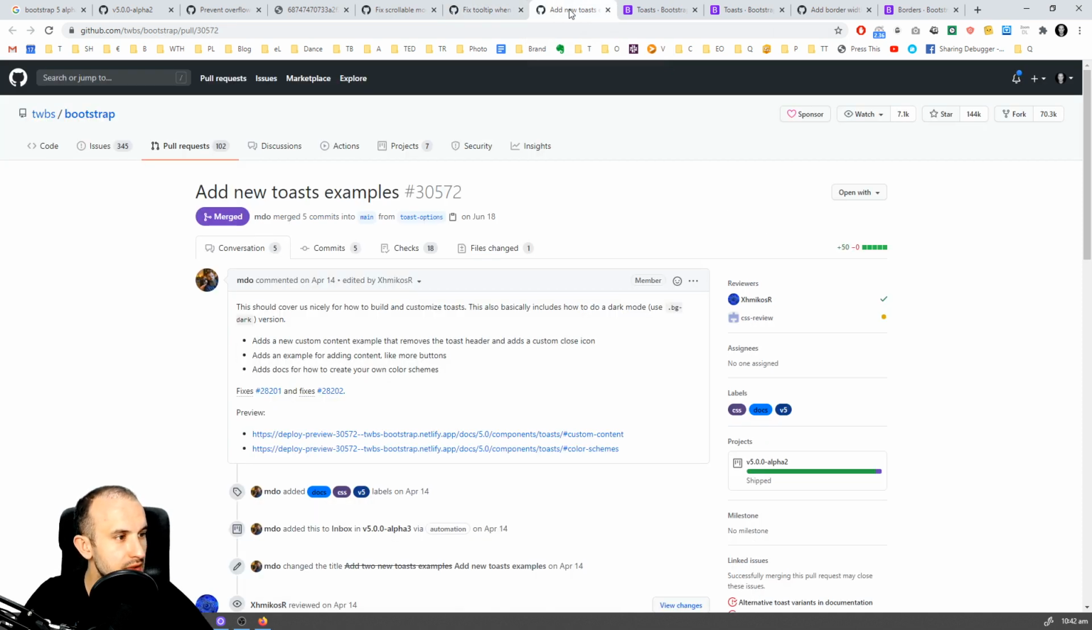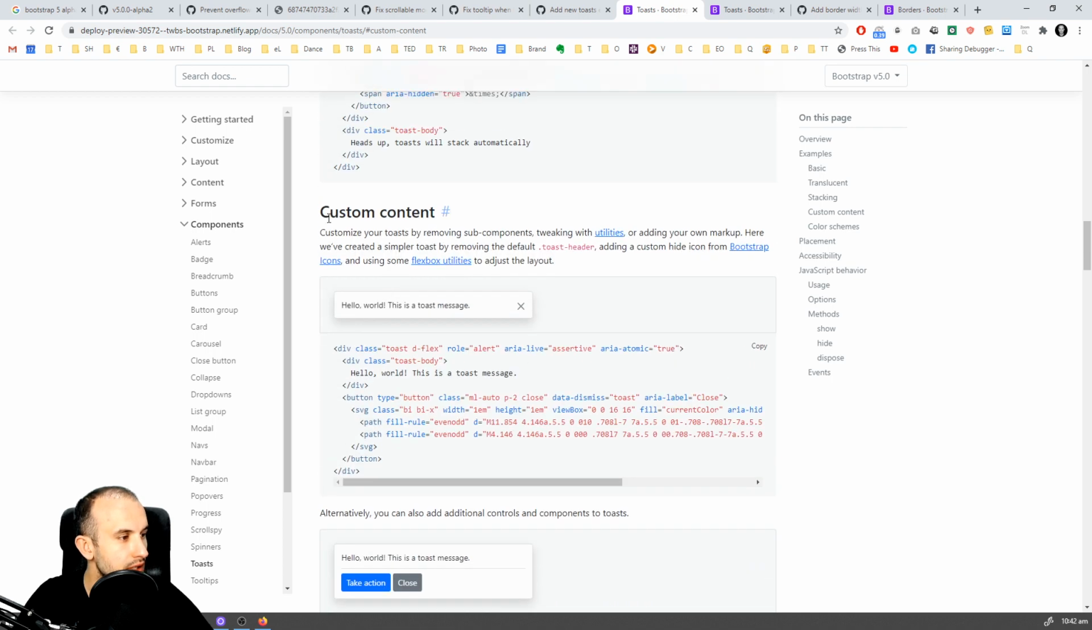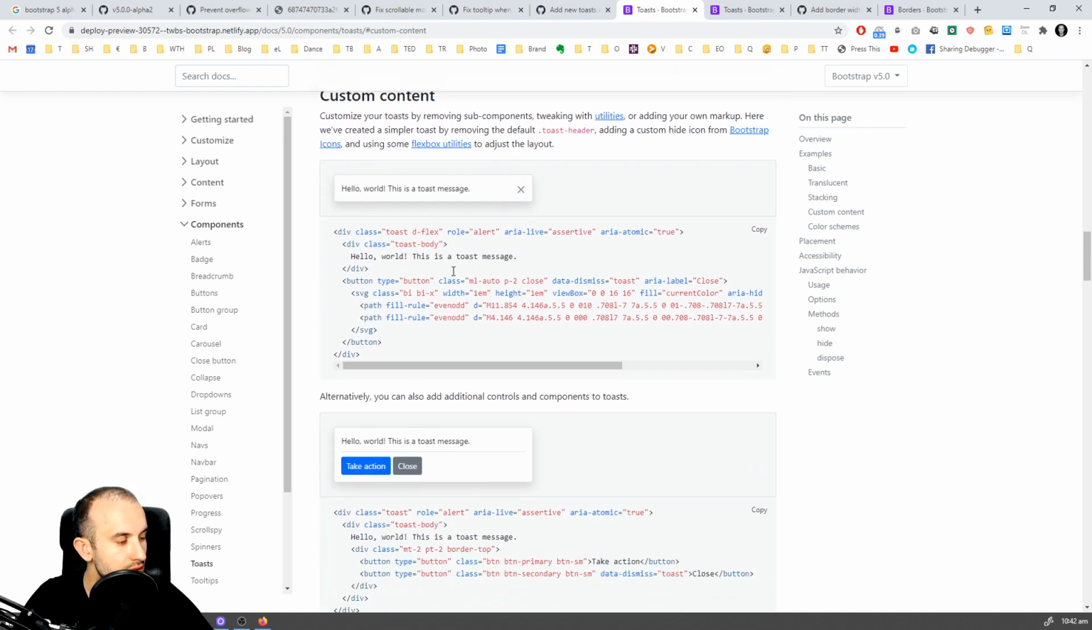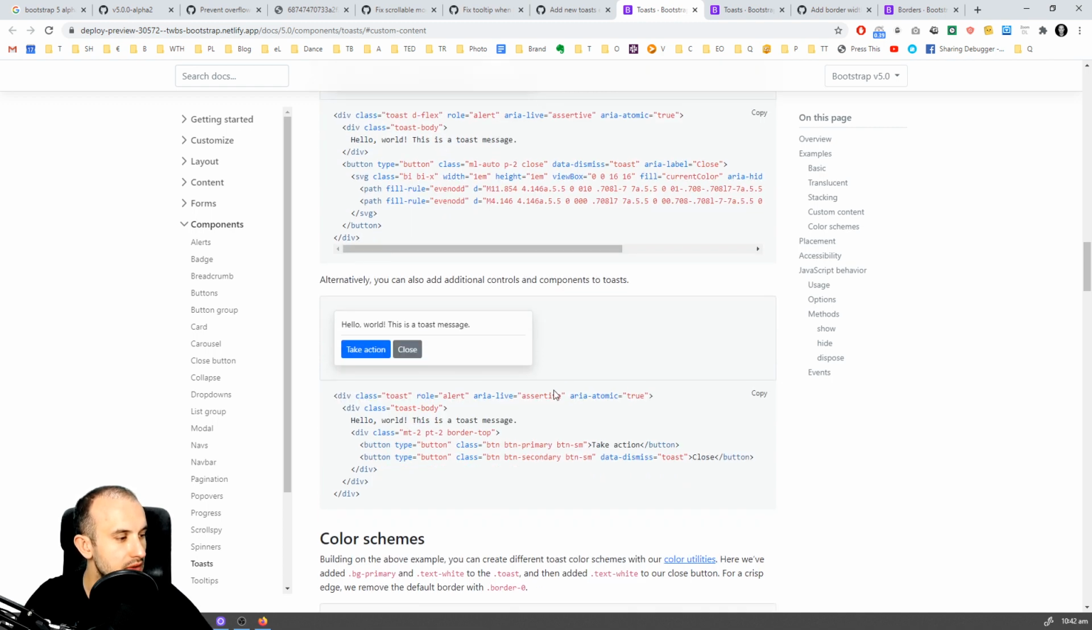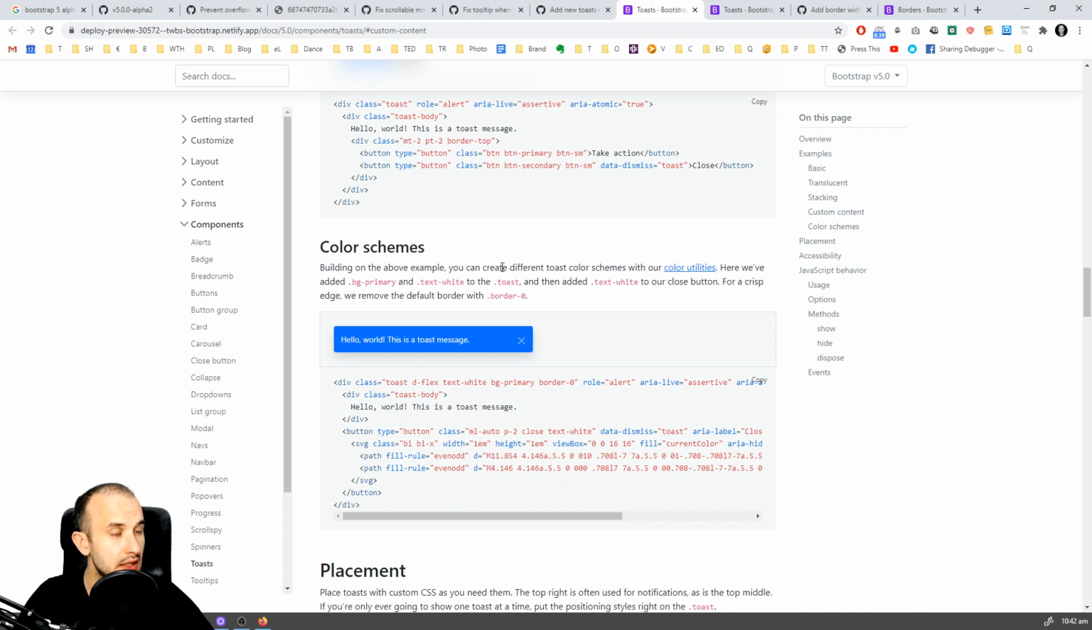And as far as enhancements are concerned, there are new toast example options. So now you can add custom content easily. This makes this element more flexible. Before, it was more difficult to add other things like buttons and content. And there are new color schemes. So you can use Bootstrap color utilities to easily adjust the scheme of our alerts, which allows us, for example, to create a dark mode, a dark version of those, which is very, very cool.